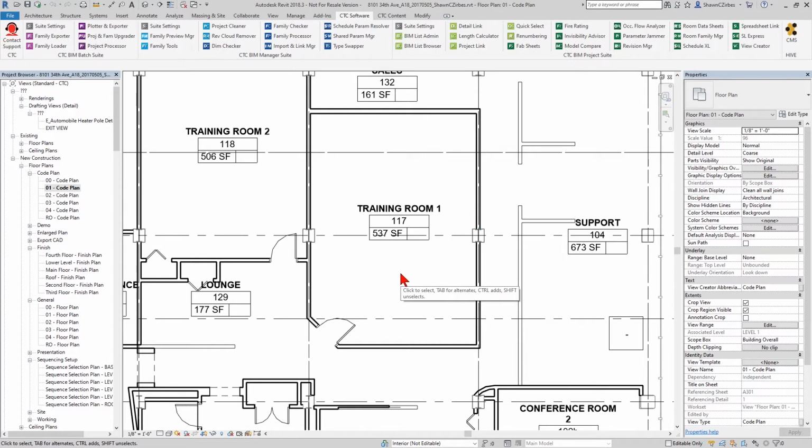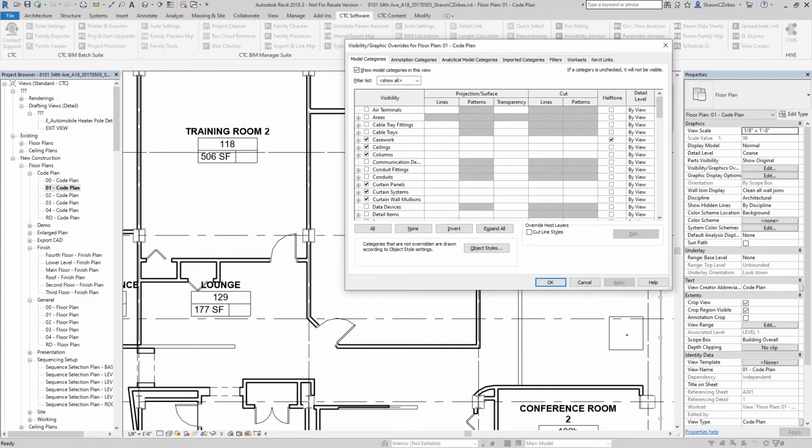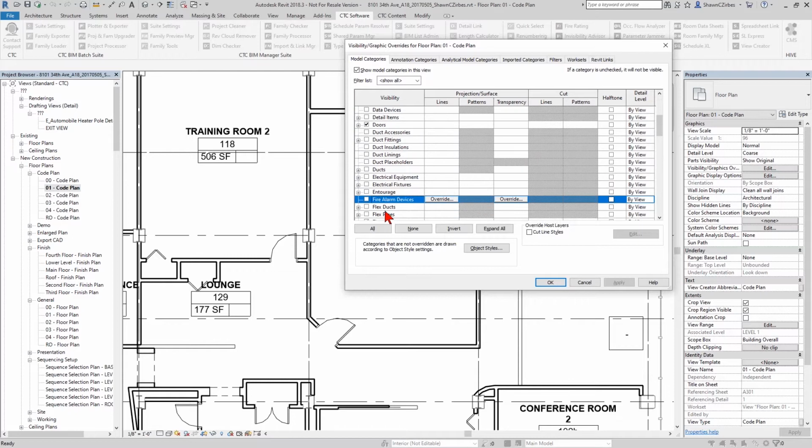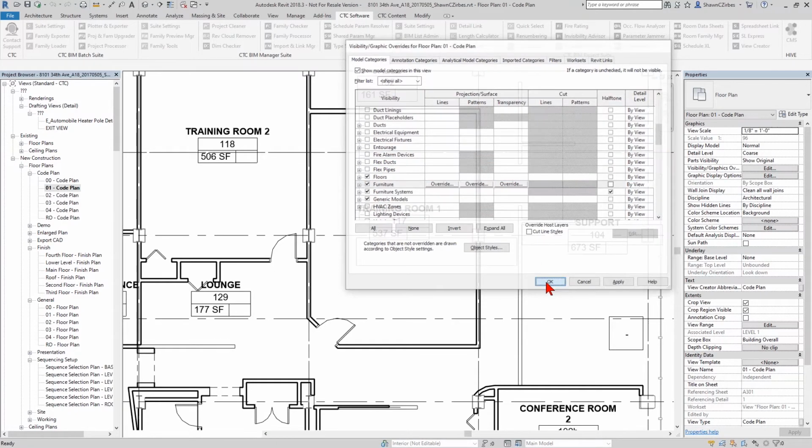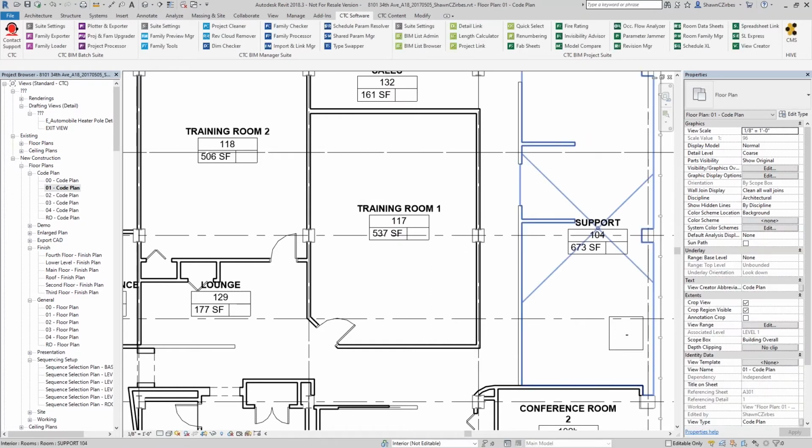Here in this view, I'm not seeing any furniture. I'm simply going to go to Visibility Graphics, VV on my keyboard, or VG, or whatever your keyboard shortcut is for that. I'm going to go down and find furniture. And of course, it's turned off, right? That's fine. Turn it back on, click OK. And at this point, I would expect furniture to show up, but it doesn't.